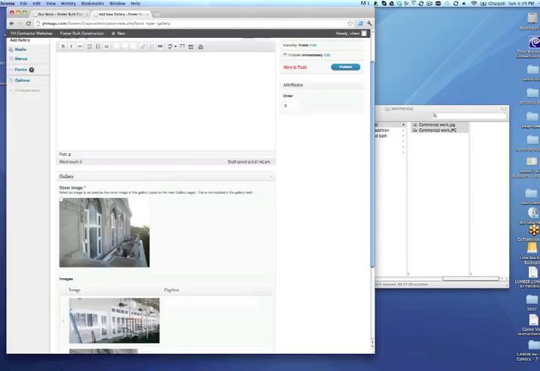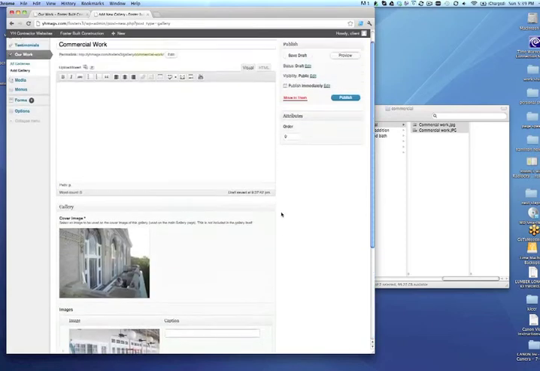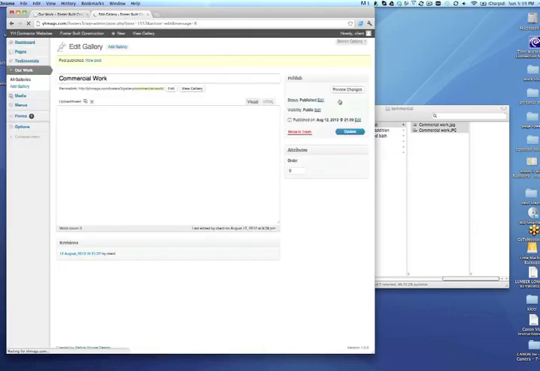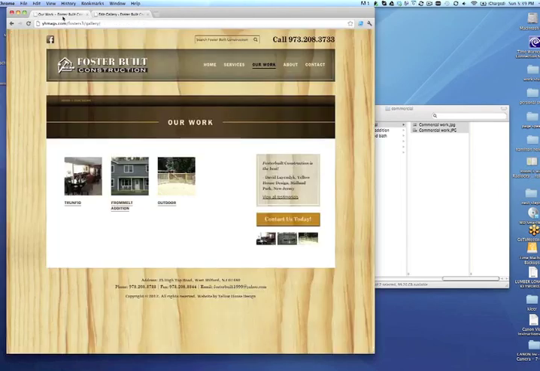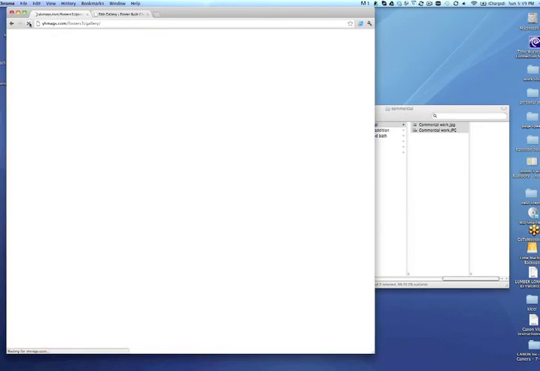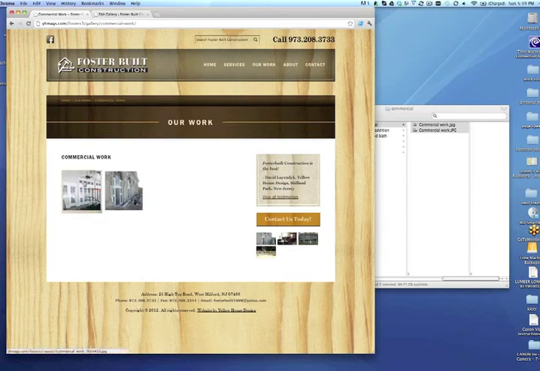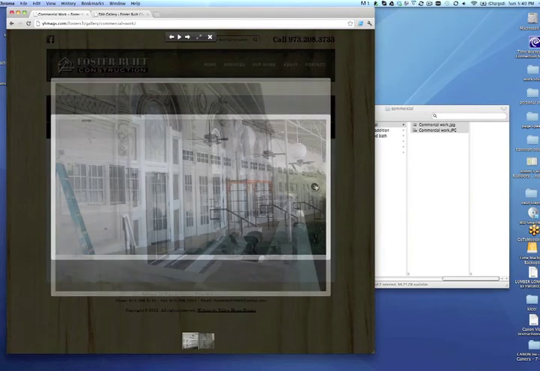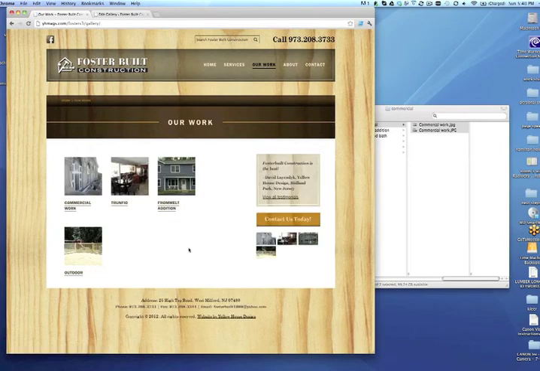And let's add these selected images. I'm going to leave off captions for now. Let's go ahead and publish it. And you'll see, if we go back to the main artwork page and let's reload that page, you'll see that it's now added commercial work. So now you should have an idea of how to add a slide to the homepage.